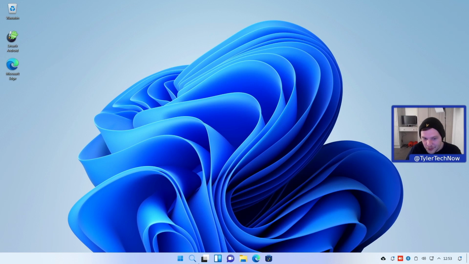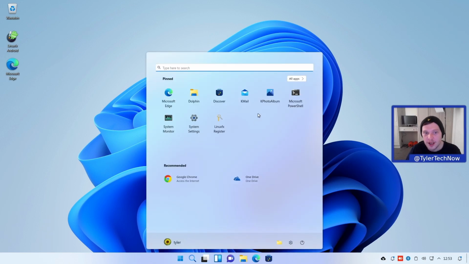And then we have our Windows taskbar. So all of your icons are going to be in the central position, much like you would find on a standard default Windows 11 install. And here's our start bar. So we still have the Linuxfx register there, but we won't worry about that too much.